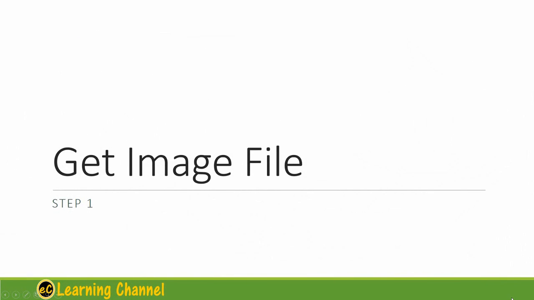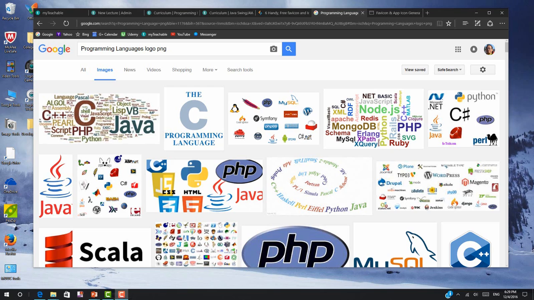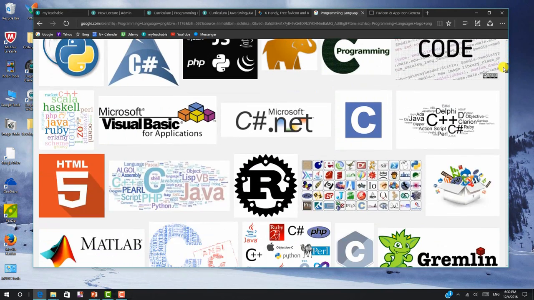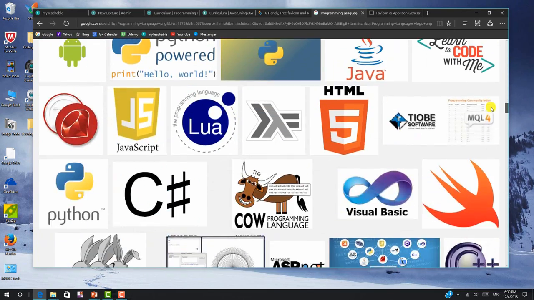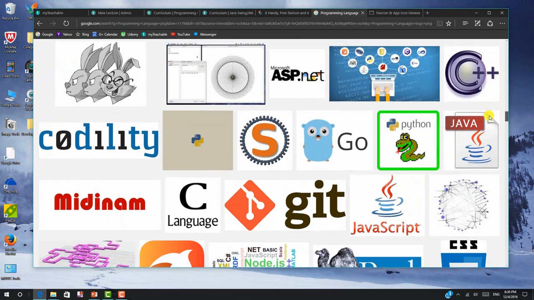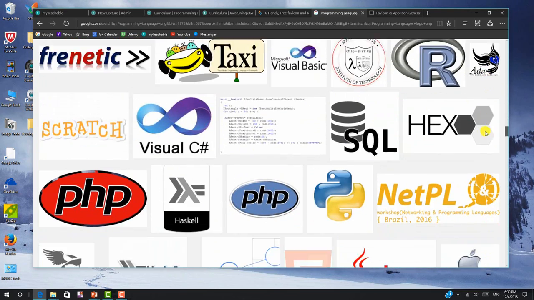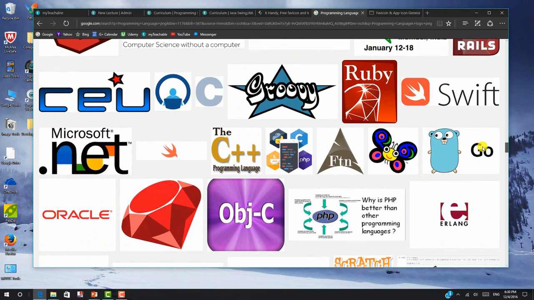Now, let's go to step 1. The easier way to find a good icon image is to search through the internet. For example, I use the Google search engine, type in programming languages logo PNG file, and it will show up. I search the category images, and I scroll down, try to find a square image that suits the purpose. But be careful, don't violate other people's copyright. I just show this for the demo purpose. I'm not going to use it.